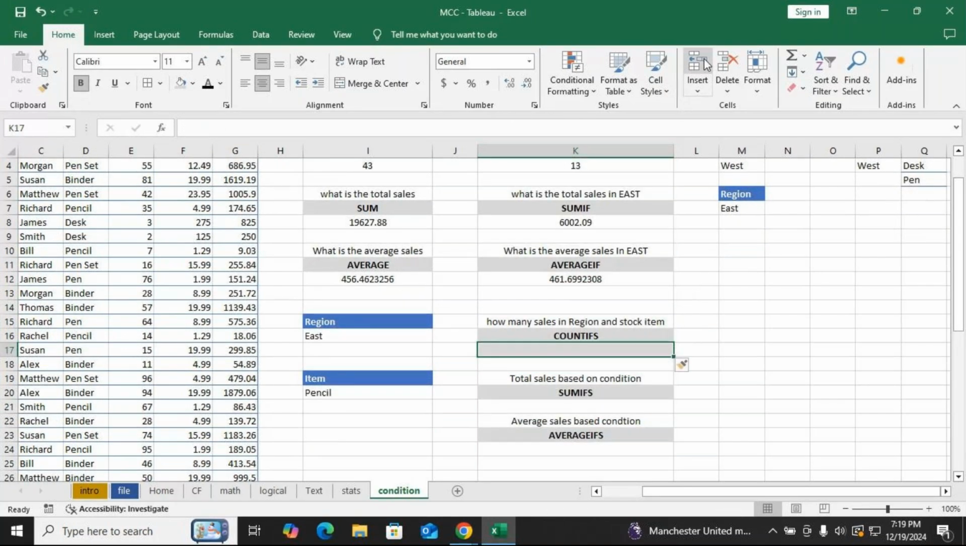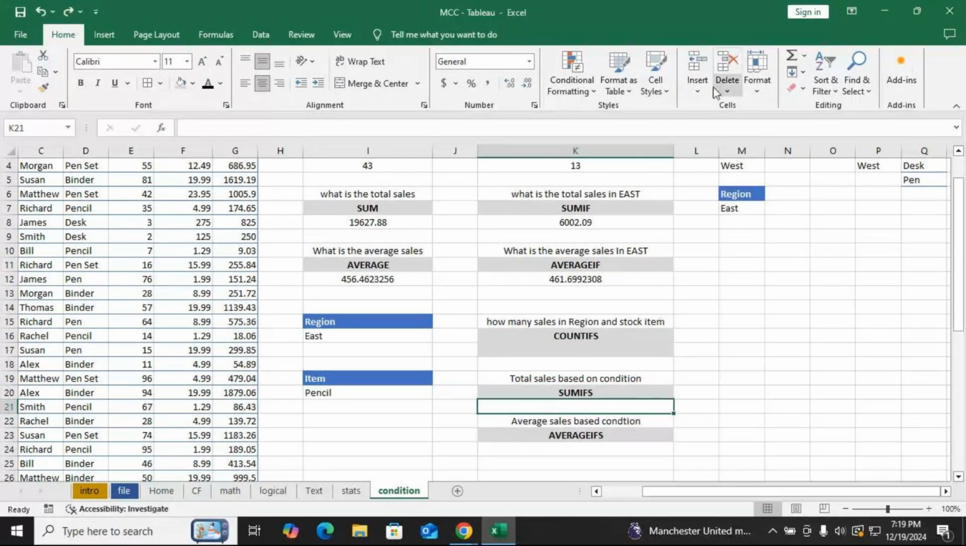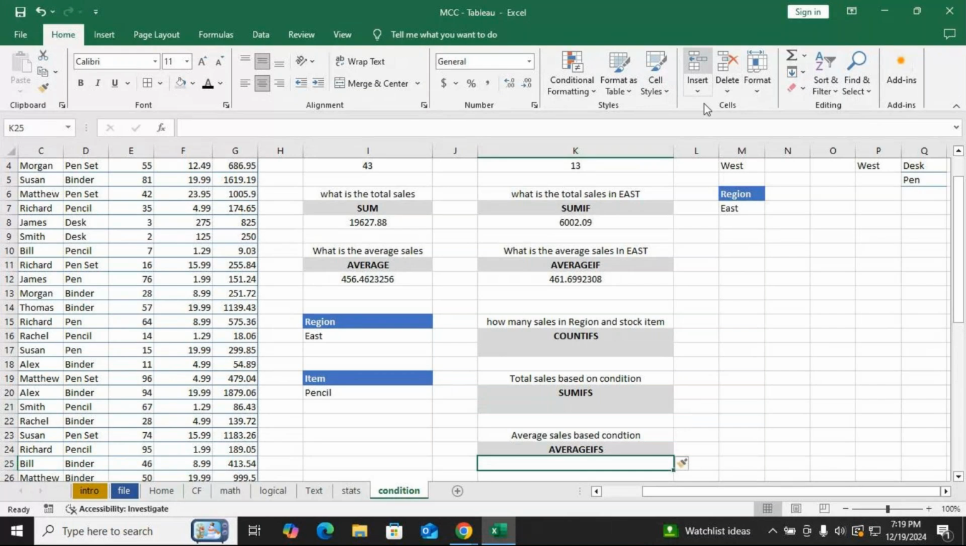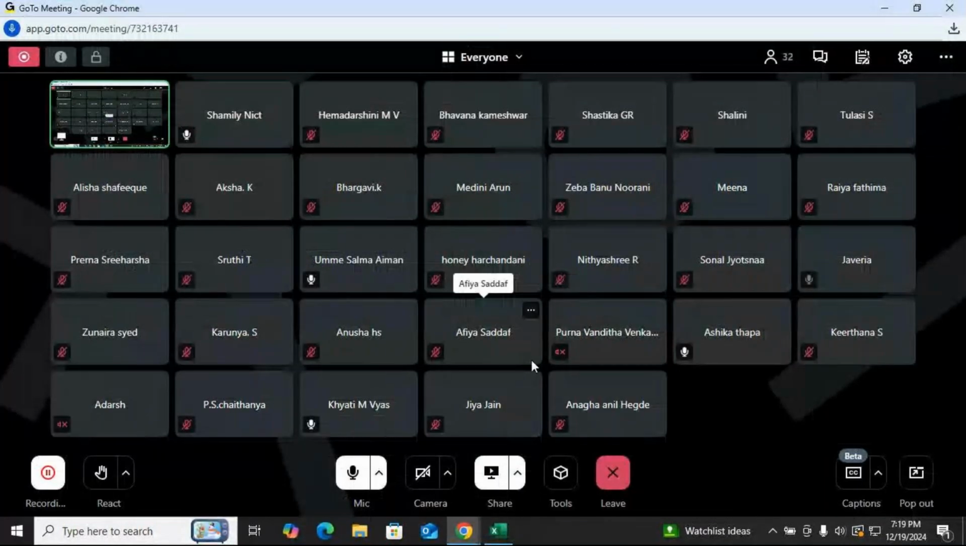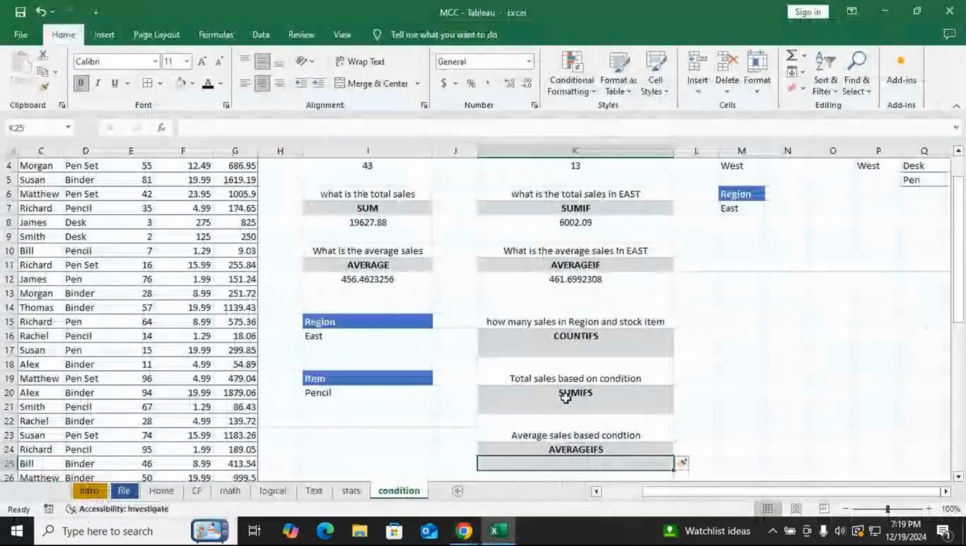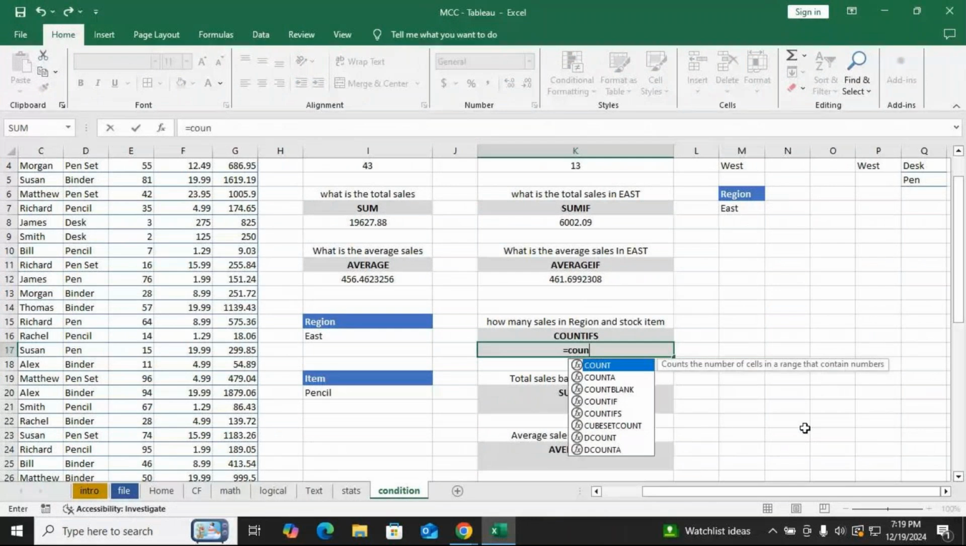Insert, again I'll go here and say insert, another inserting of cells. Okay, so we have a condition here. The steps are done. Now what I will do is type equals COUNTIFS.